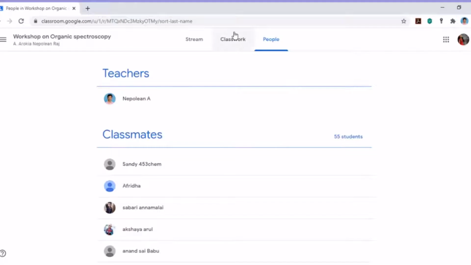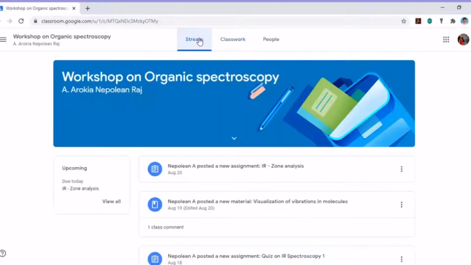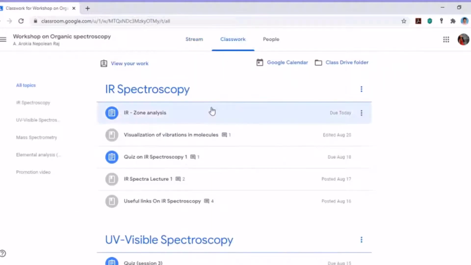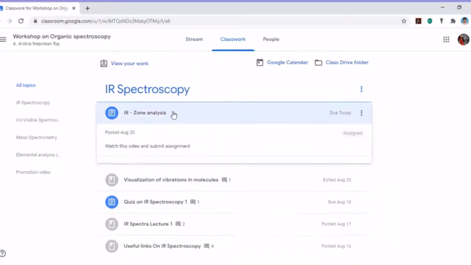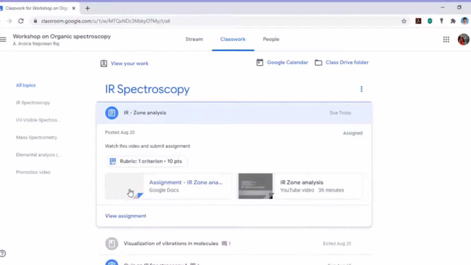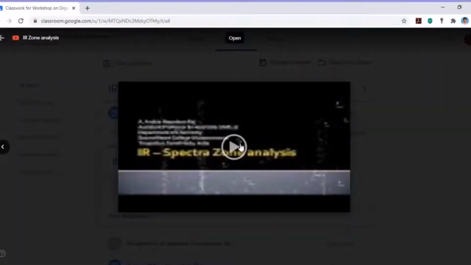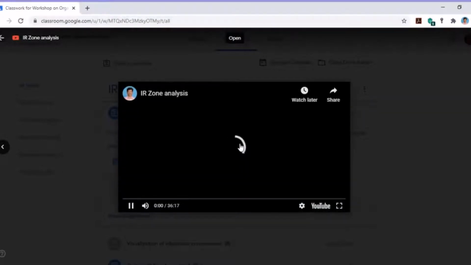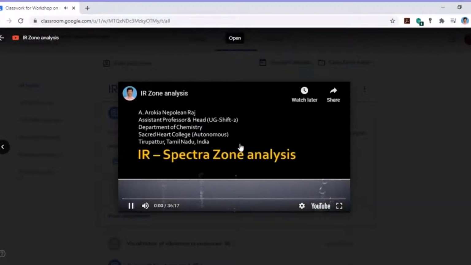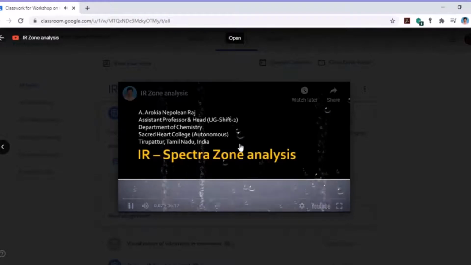You can see all the students in a different place. You can click here, or you can go to the classwork and see here there is an IR zone analysis link. You see view assignment. You can view the assignment, or if you click here, the video will be played. Go through the video fully.